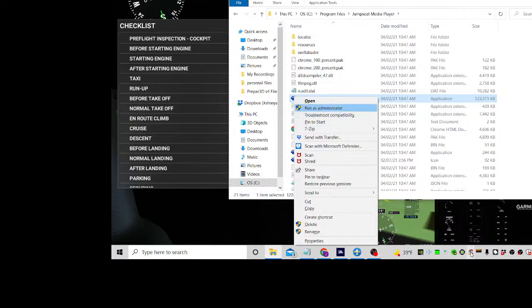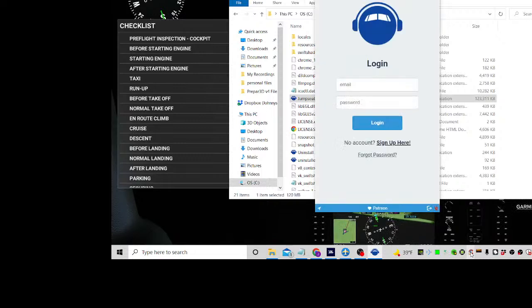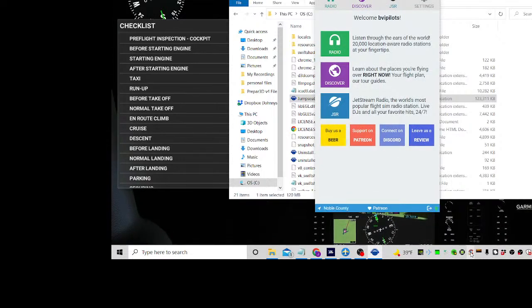Run as administrator. Starting the Jump seat now. Jump seat desktop app. Jump seat media player. Links: radio, public, discover, JSR, settings.